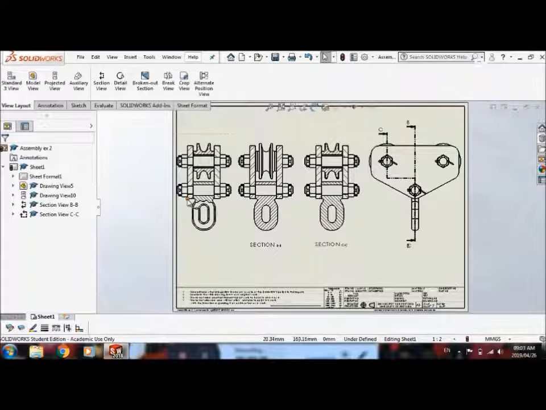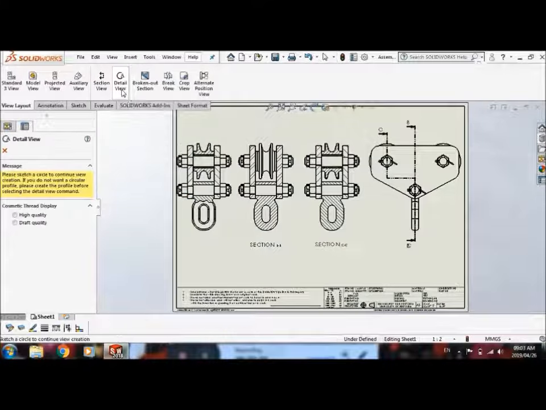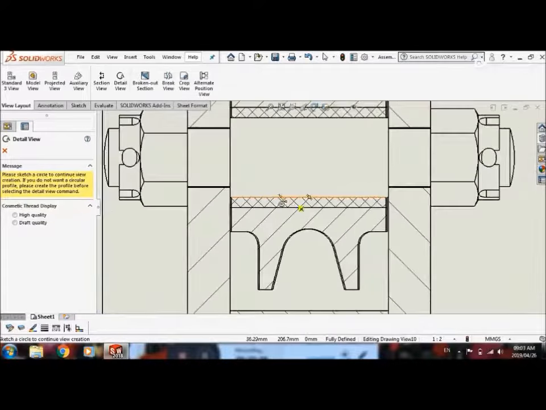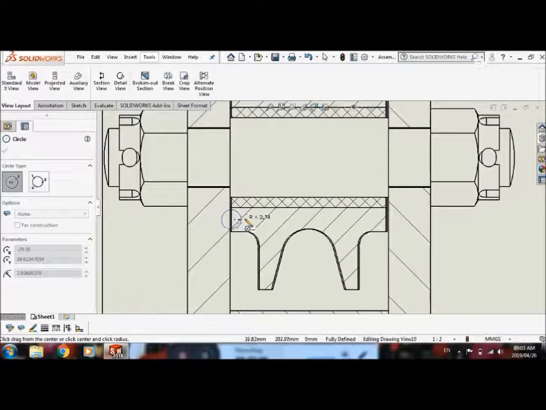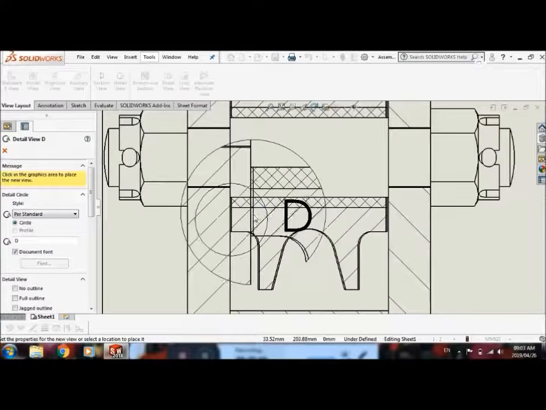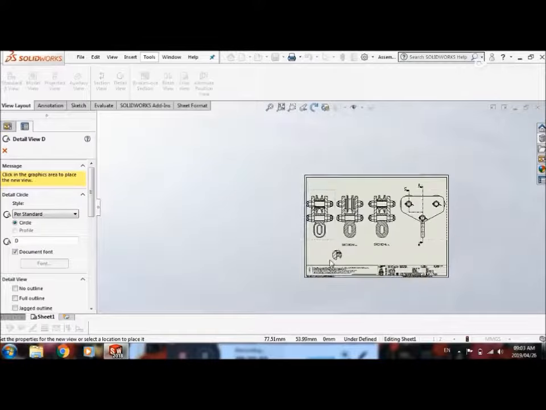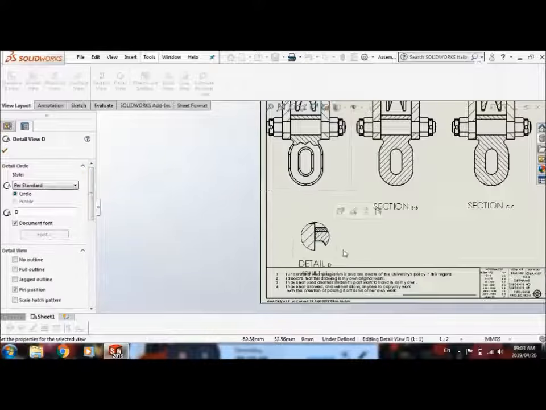Good. So next one is a detail view. If you have something that is very small on the drawing and you want to zoom in on it, you can actually go and click on the detail view icon. Then it says, please sketch a circle to continue view creation. So if I want a circle over there, I just click for the middle, click for a point on the outside, and then SolidWorks creates a detailed view of that.